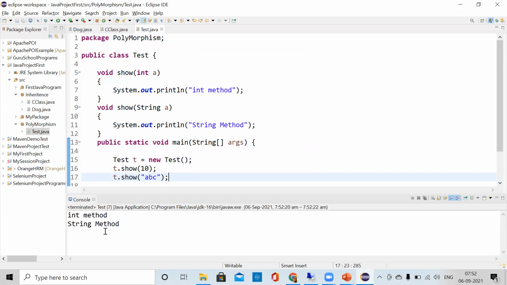So this is a very important interview question. If you want to call the string method, can you call it like this? Can you call it? No.